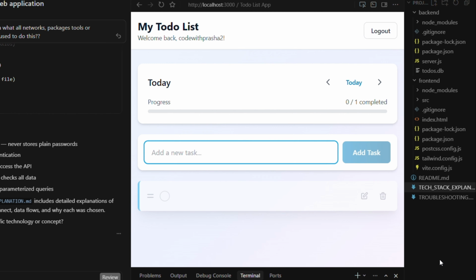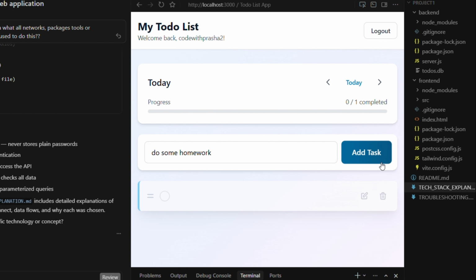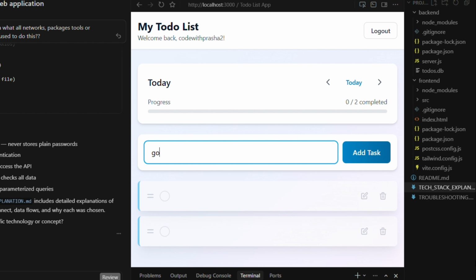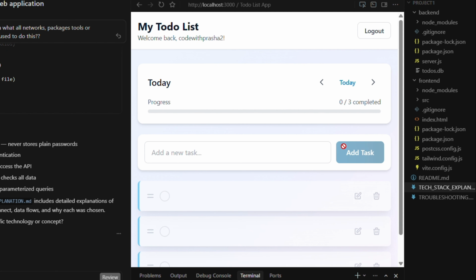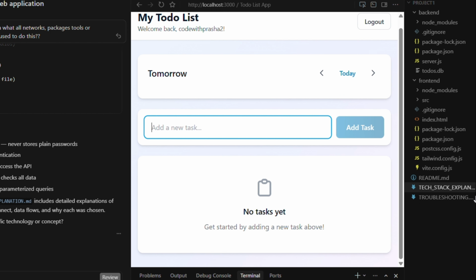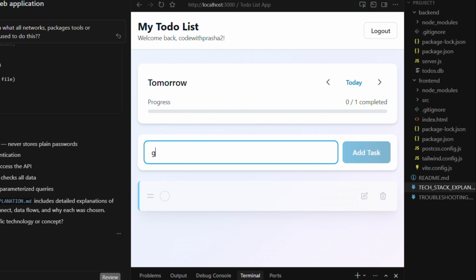Let me add some tasks. Okay, I noticed one small issue. Whenever I add a task, it doesn't show up immediately. I have to reload the page once to see it. But honestly, for a first project, I thought it's okay to leave it like that.